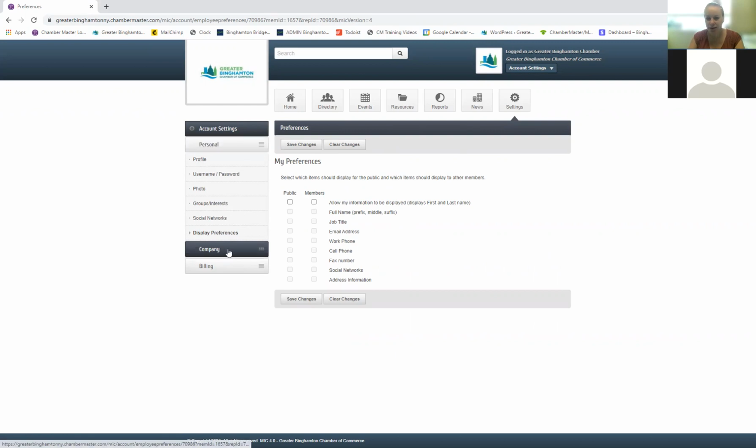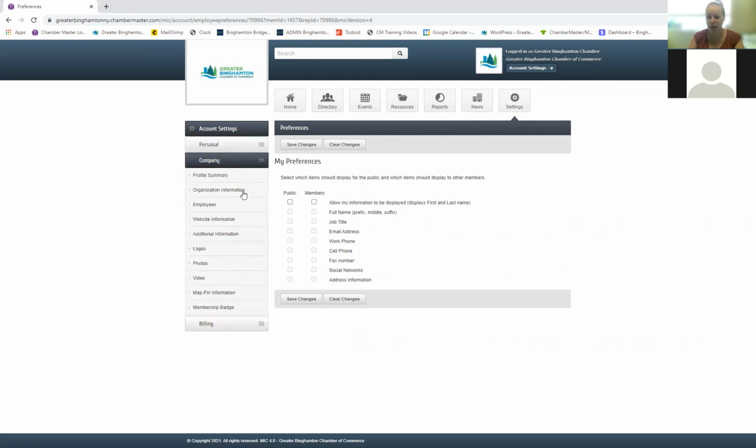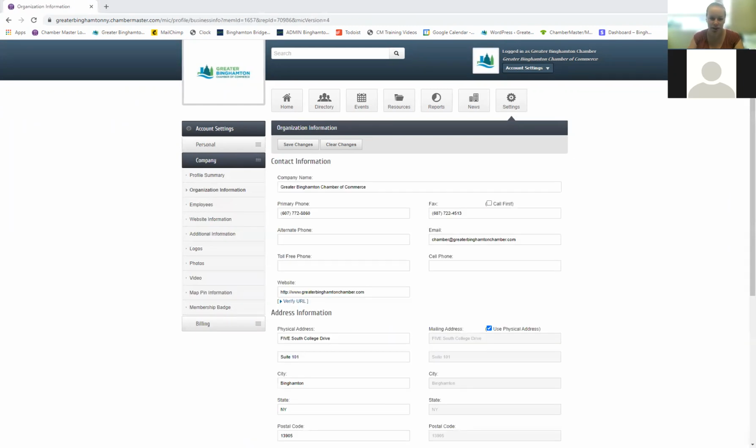So let's go on to the company information, because this is where the majority of our updates will come in today. I'm going to start under organization information. This is where you can update all of your company's information through the online directory. This will automatically update right away once you save the changes. And this is also the information that will be pulled into the printed directory, which, like I said, we're in the process of updating right now. So make sure that all of your business information is up to date, so we get that correct in the printed directory.